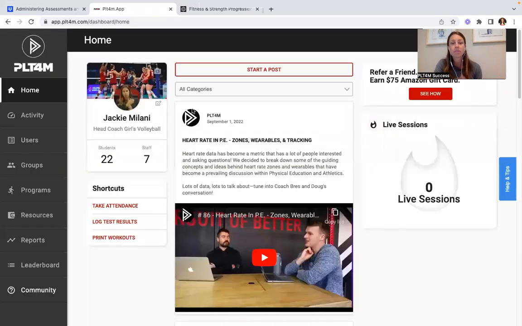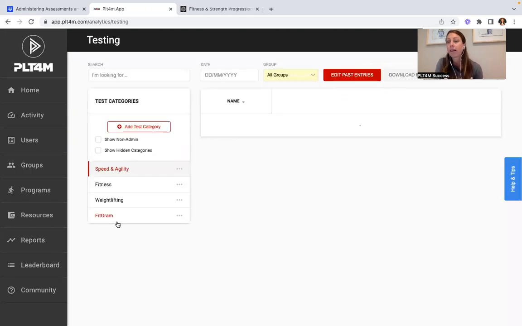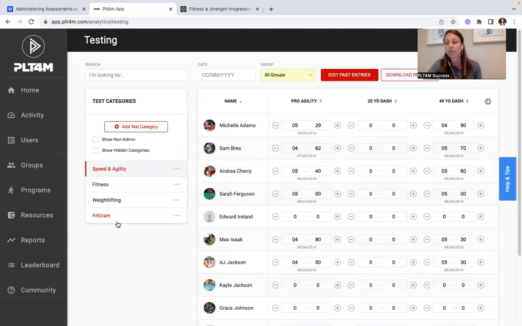All right, so moving back into our platform website now. Now that we know which tests are being captured throughout the platform programs and where, let's take a look at how you can actually organize the data that is being collected. So that is going to take place on your testing dashboard. So to get there, you'll want to use this shortcut and click on Log Test Results. This is going to open up your staff testing dashboard.